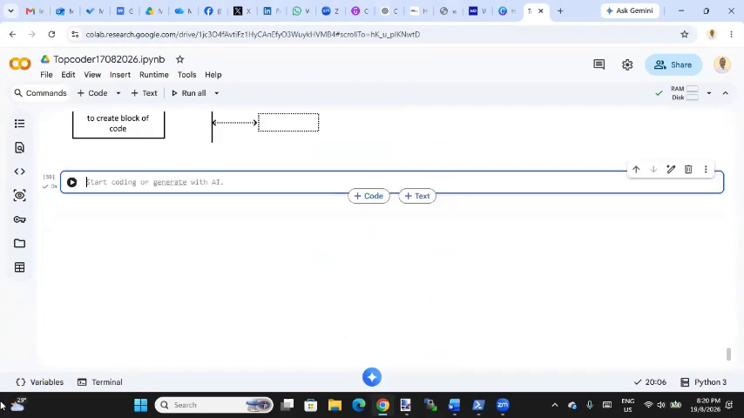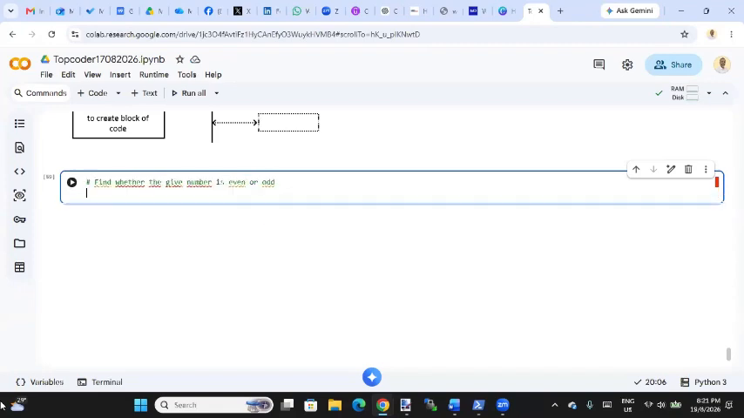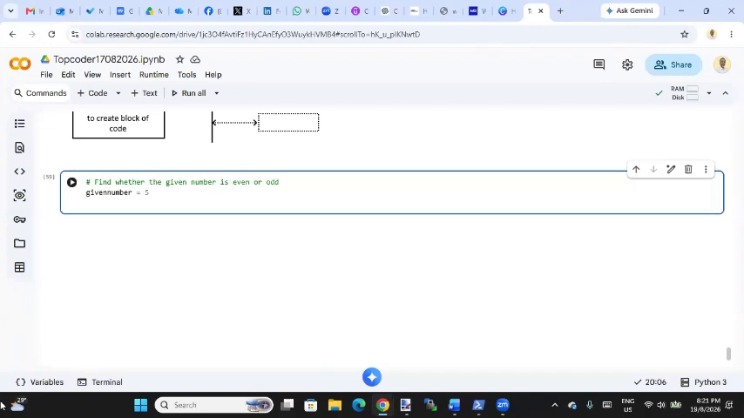What we want to do is find whether the given number is even or odd. Maybe first we will start with even or odd. So we're going to have a variable given number, and we're going to assign it a value, maybe 5. And we will write an if condition.